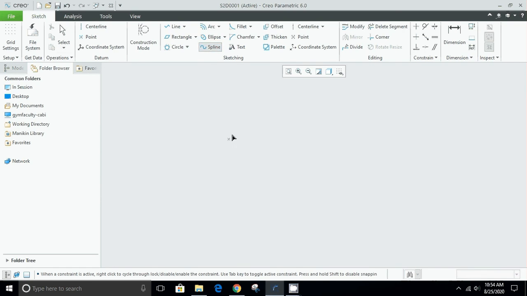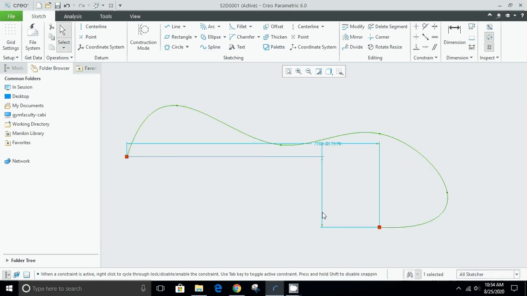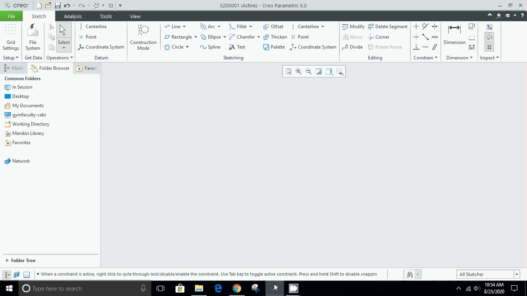Similarly, a spline can be made like this. Click, another click, another click, and another click. Wherever I want to stop, I can press escape and another escape in order to dimension it. Now if I select all this and press delete, my space is now clear.